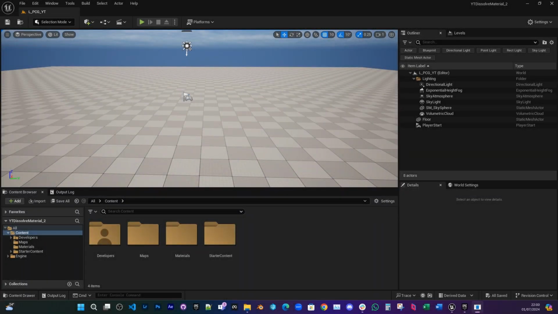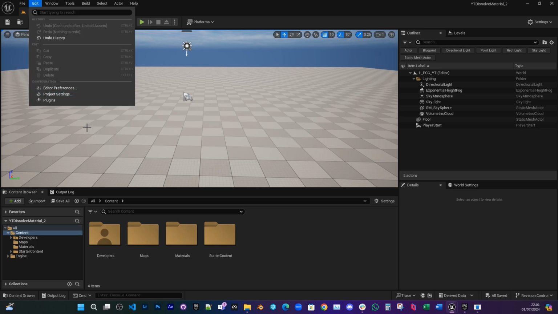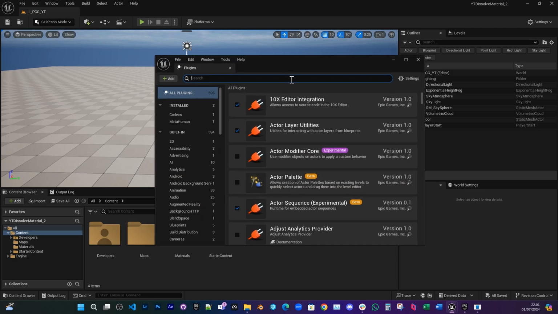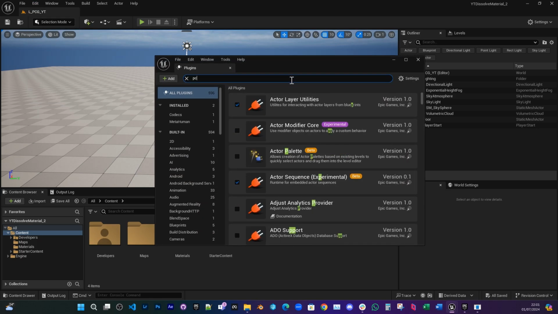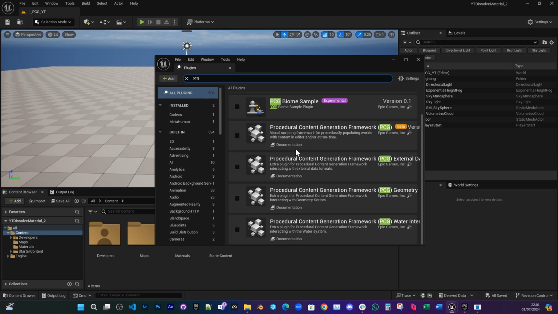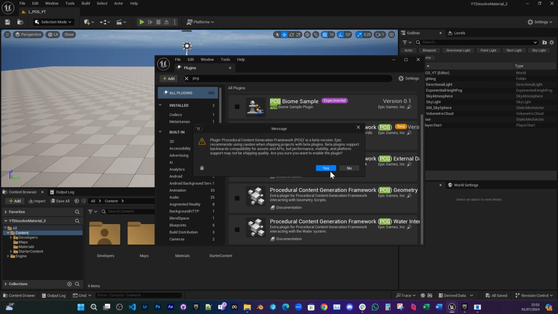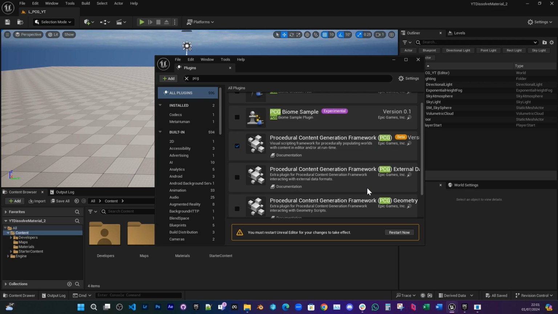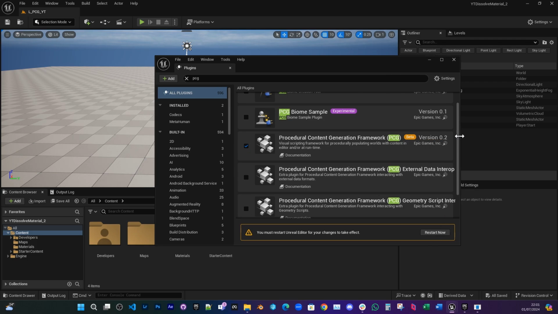Welcome to chapter 1, and in this chapter we're gonna start with the basics of setting up PCG and then start creating our first PCG environment for this exercise. Before we begin, make sure your PCG plugins are enabled. The one we're gonna be using is the first one here, the framework, because we don't really need to care about the other ones that are more technical to use. So make sure we restart.